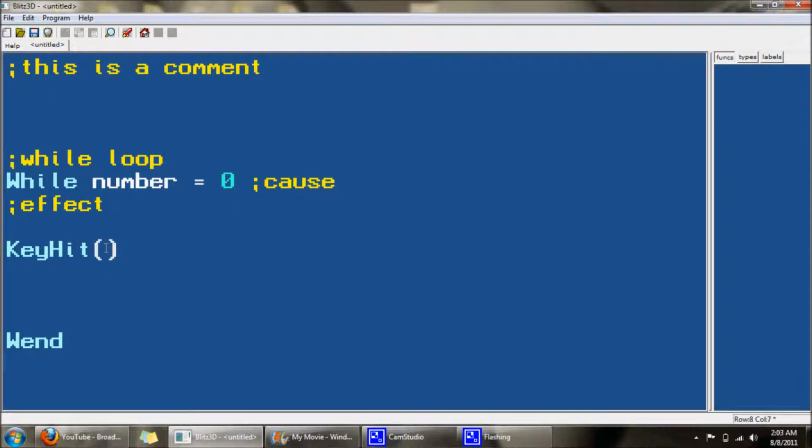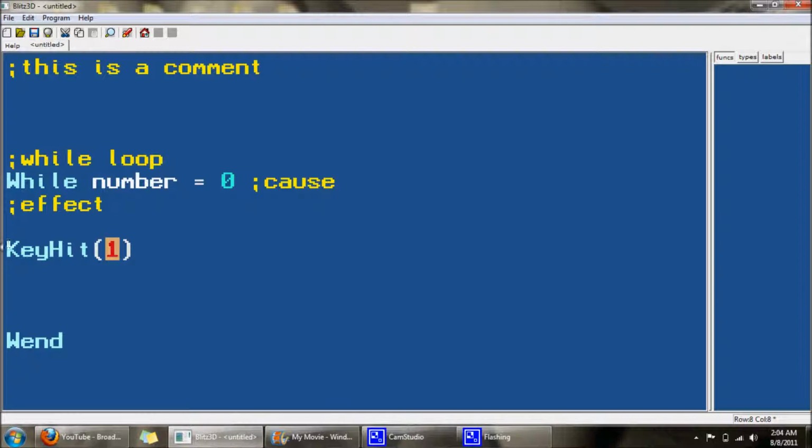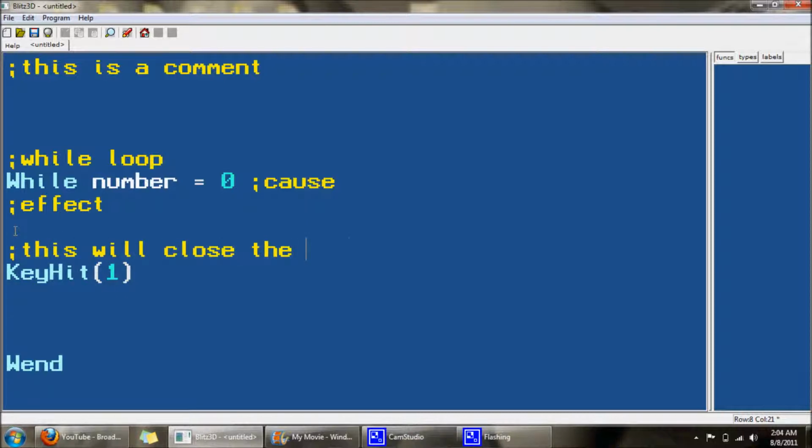So if key hit, let's just type in 1. In the parentheses, you put any scan code that you want. You can choose a different one if you want. You can choose that one, 1. So it means if you push the 1 button, something will happen. And what this little chunk of code is going to do is we want to make whatever button we push exit out of this loop, so that way the program can close. So this closes the program. So once again, I'm using comments, so it tells me what this chunk of code does. Alright, so here we go.